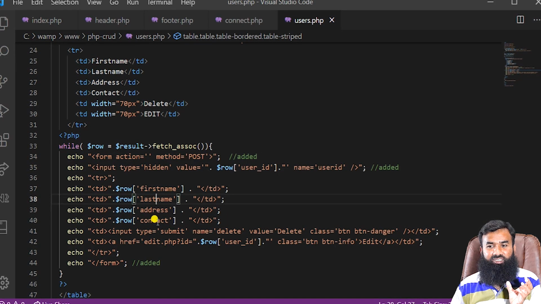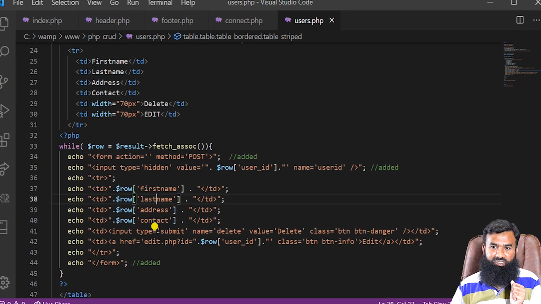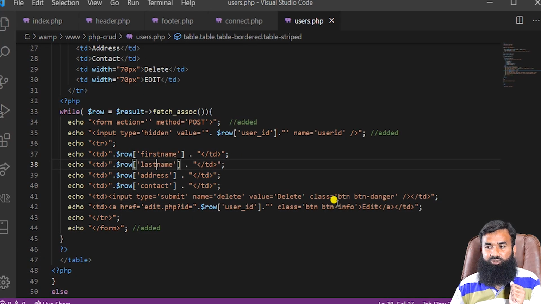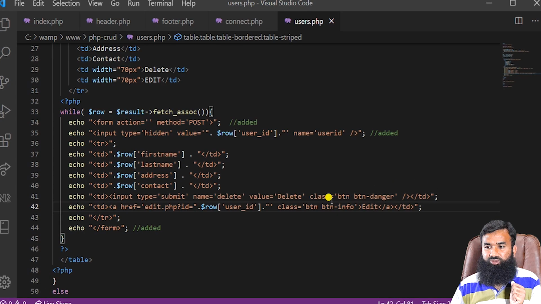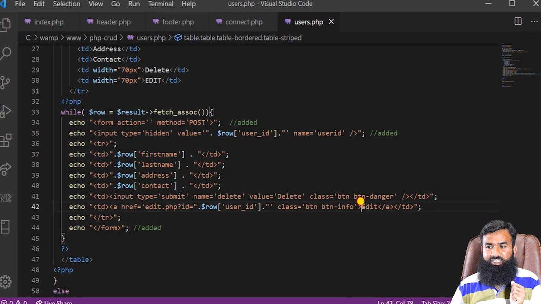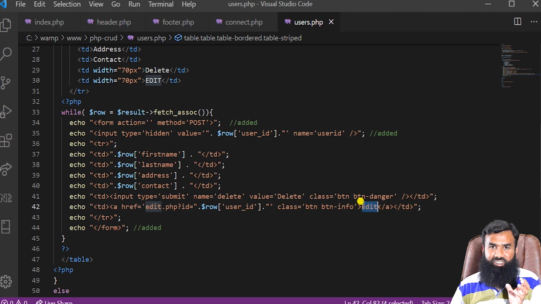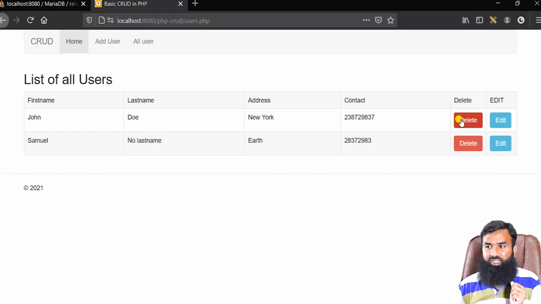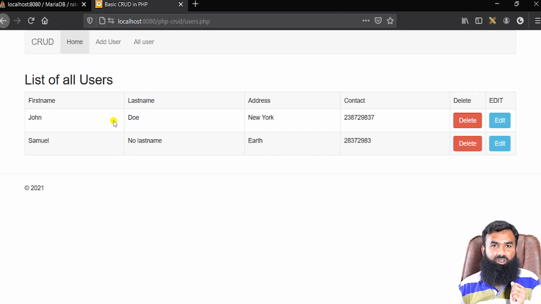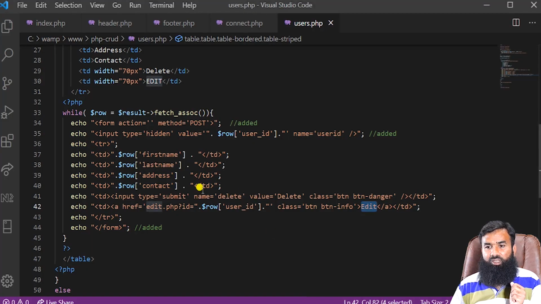first name, last name, address, contact, and all these things. And also we are going to display the edit and delete buttons too. So there is a delete button and here is an edit button. We have displayed these two buttons too. Like you see here, the edit and delete buttons are also part of the row.